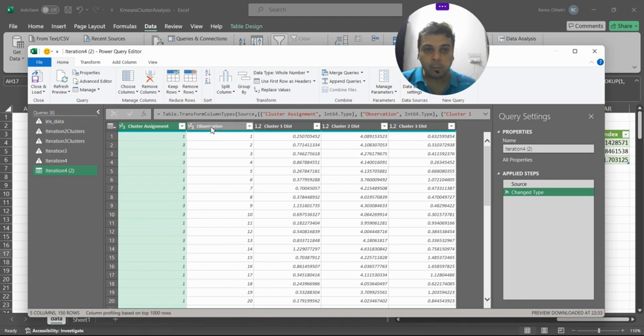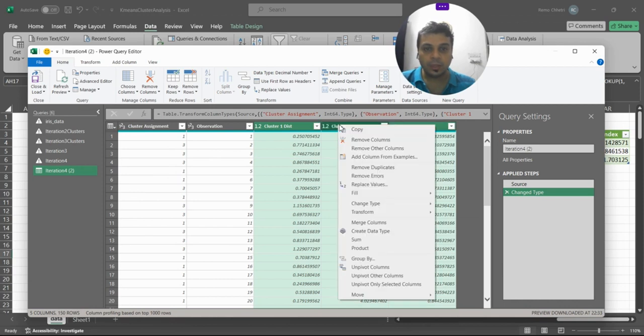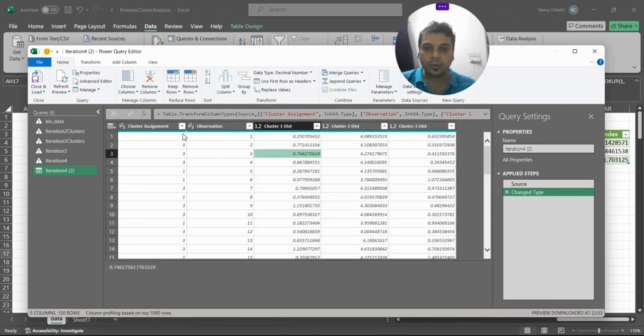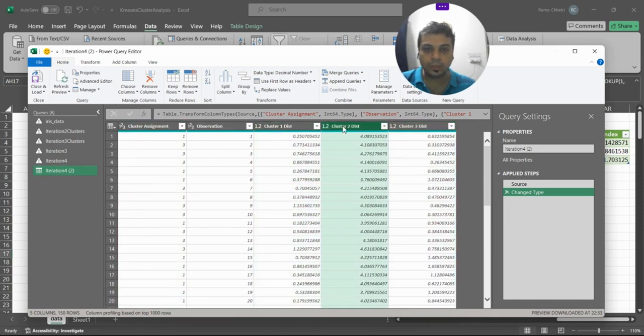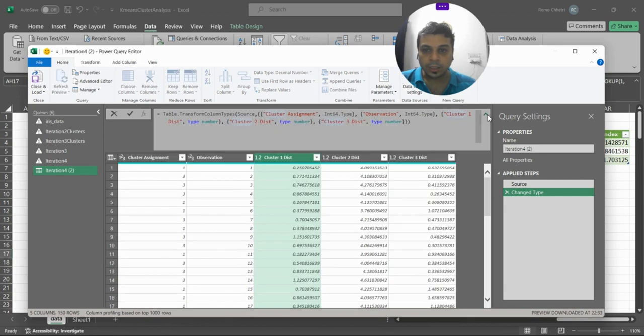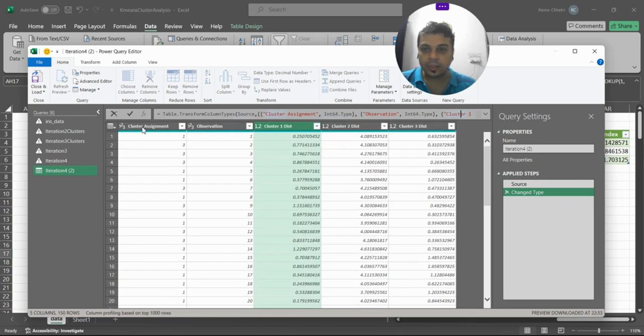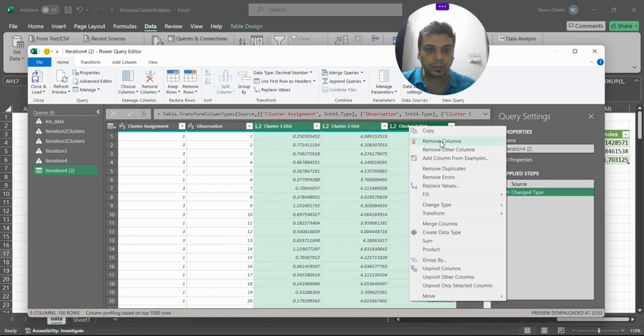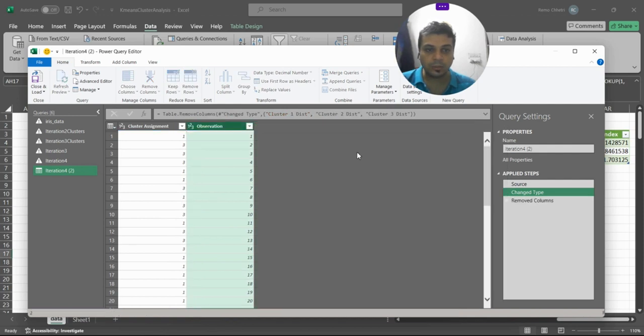And what I'll do is I'll just show you that it's not going to work. So what I'm doing first is that I don't need these cluster distance columns from the iteration 4 table. What I only need is the cluster assignment and the observation columns. So I'm just selecting them, and then I'm removing these columns.